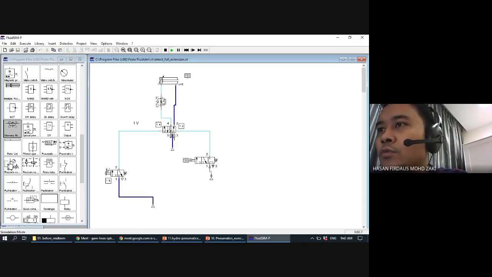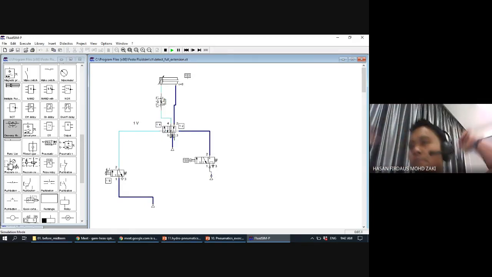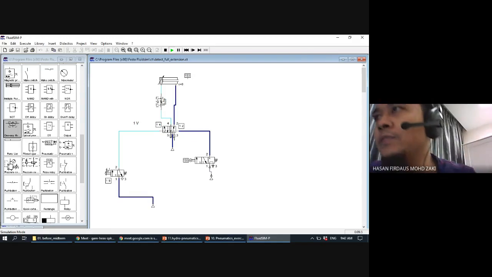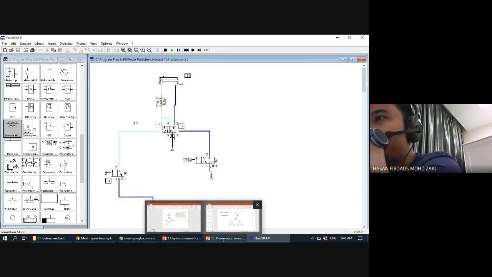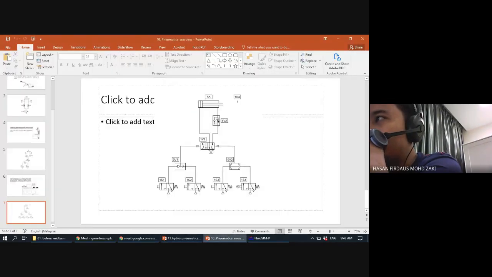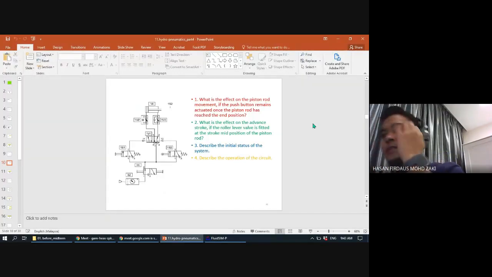Okay, so we'll push and release. Okay, still the same, but it will go to the mid position and will not go fully advanced. All right, once again, oh, I'm not sure what happened here. Okay, that's the answer. Describe the initial status of the system and then describe the operation of the circuit. Okay.